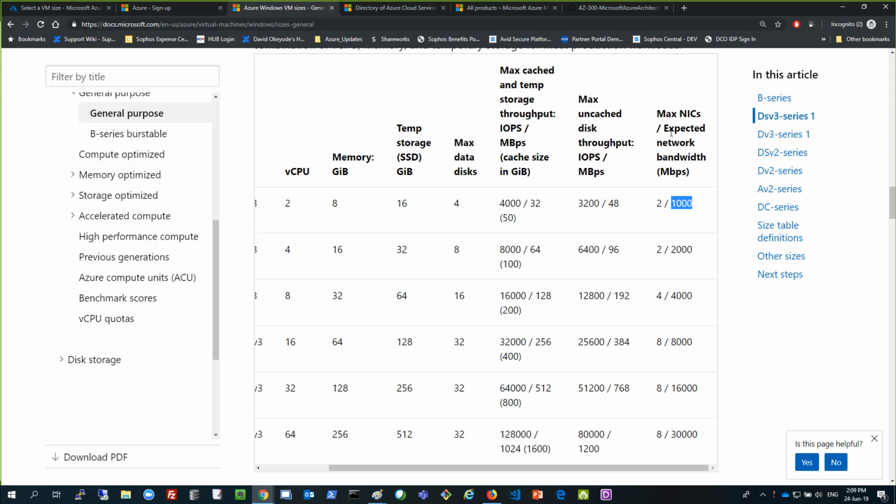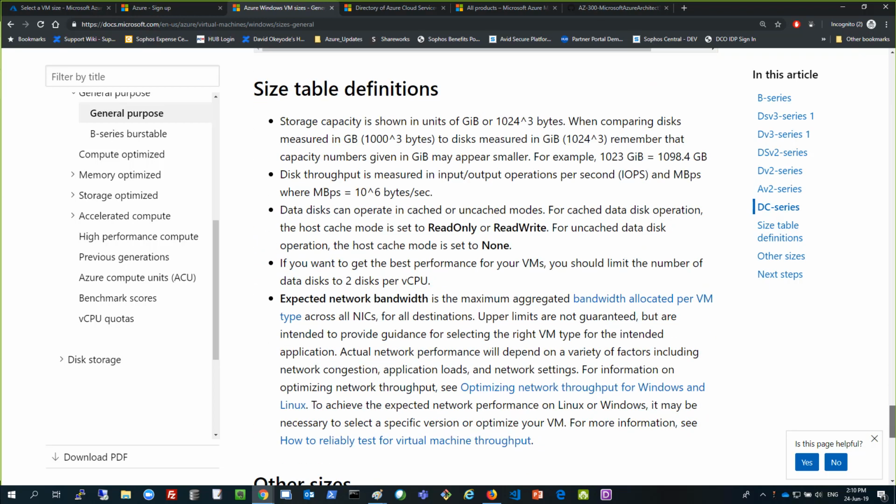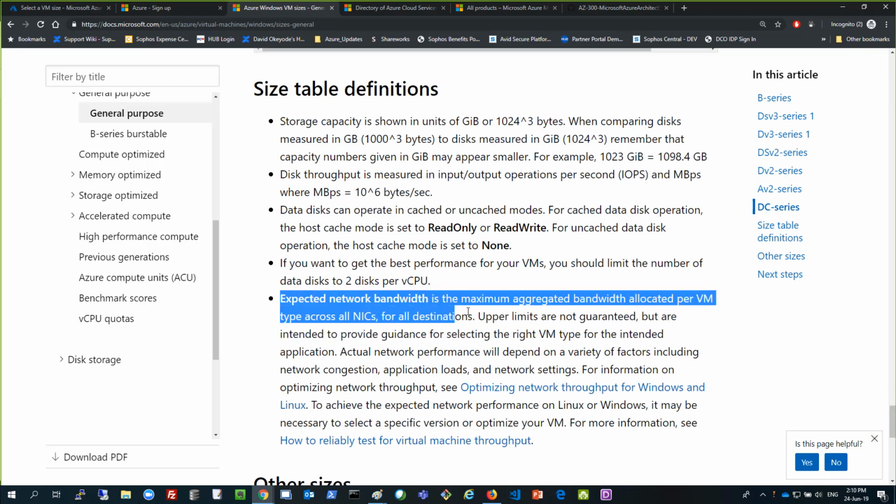When it comes to the expected network bandwidth, one of the things to note is that it is not per network interface. This is per virtual machine. So if you have 2 network interfaces, this 1 gig is split across the 2 network interfaces. If you had 8 network interfaces, this 8 gig is split across the 8. If you had 16 gig and 8 network interfaces, the 16 gig is split across them. You find that information if you scroll down, where it says expected network bandwidth is the maximum aggregated bandwidth allocated by the virtual machine across all network interfaces for all destinations.